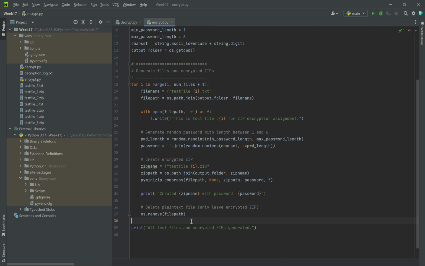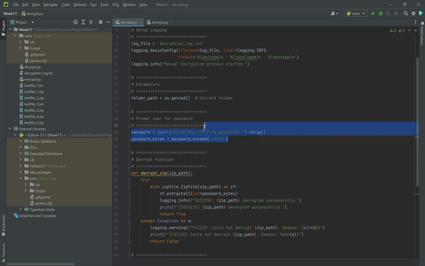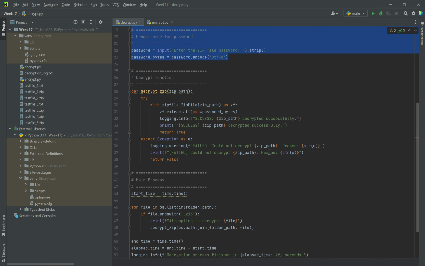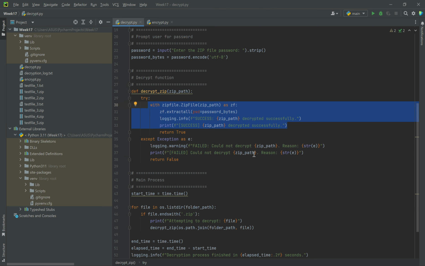After creating these zip files, I built my decryption script. When I run the decryption script, it asks me to enter a password. Then it automatically goes through all the zip files in the folder and tries to open each file using the password I typed. If the password matches the one used to encrypt that file, it opens the file successfully. If the password doesn't match, it shows a failed message.